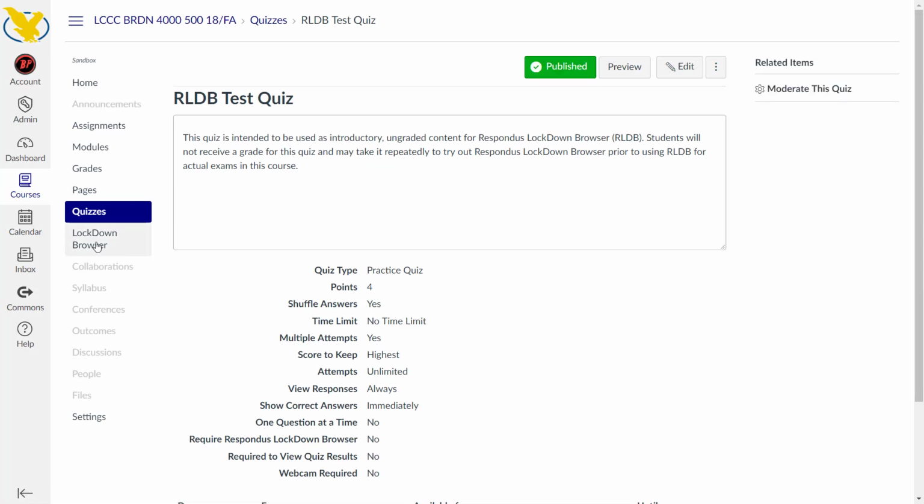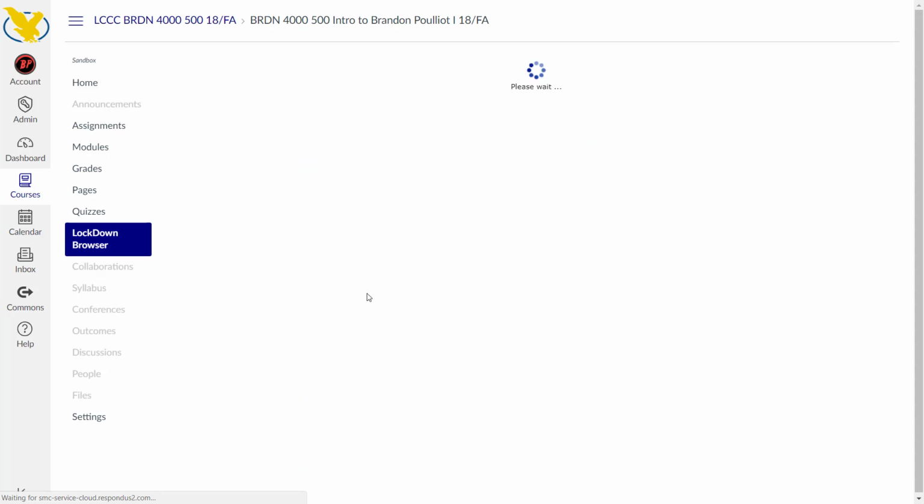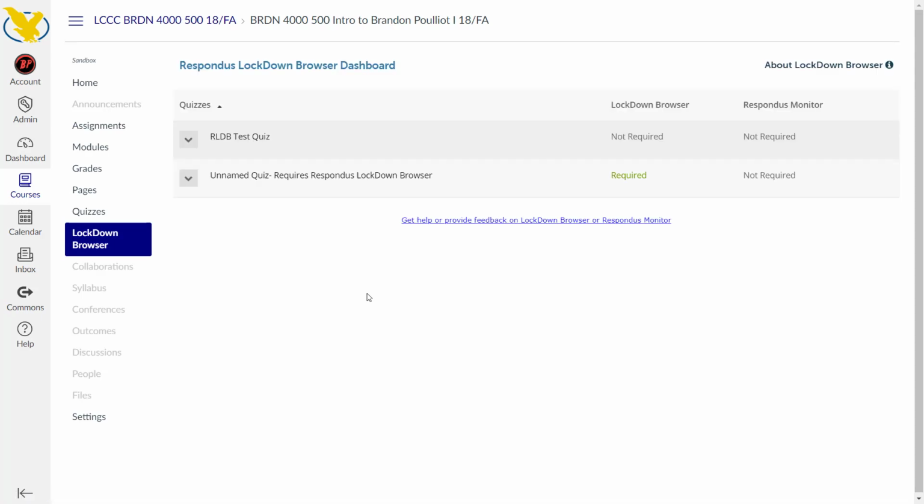We're going to go on the left-hand side and look at LockDown Browser. If you don't have it there, you want to go into Settings and the Navigation tab and move LockDown Browser up towards the top portion of your screen and click Save at the bottom. This should look very familiar once we click on LockDown Browser. It looks like what it looked like in our previous LMS. You can see in this LockDown Browser column whether it's required or not. And we can see that my test quiz does not have it set up yet.